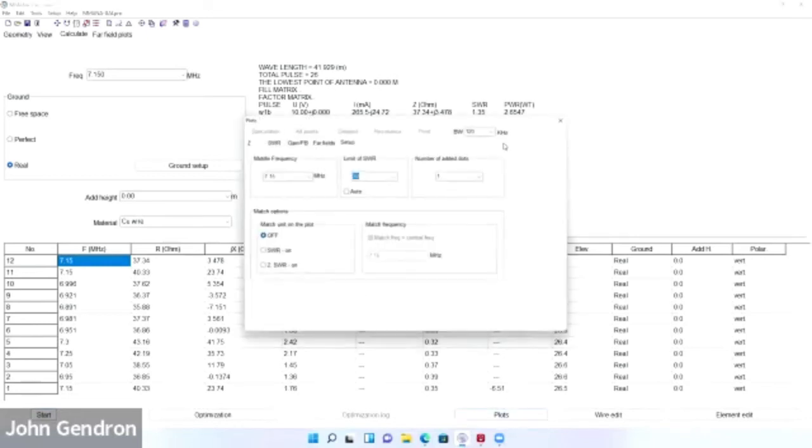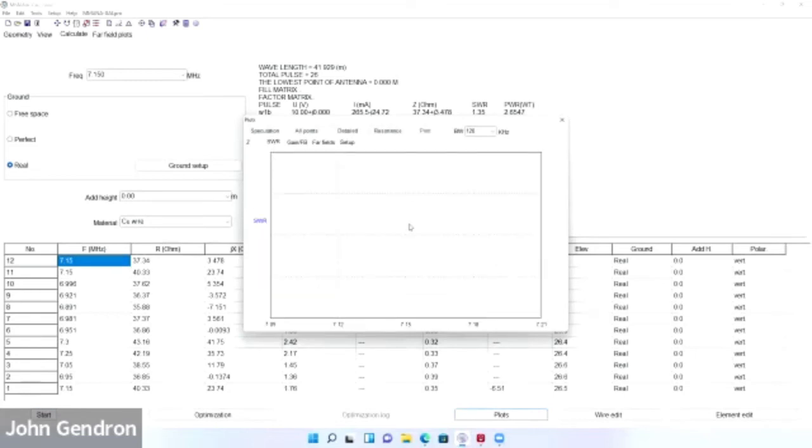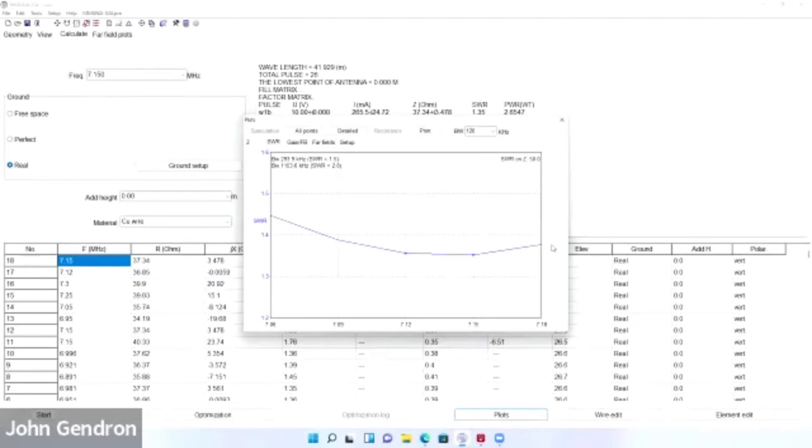So if I go to my plots now, and I pull up SWR, I change it back to 400 and hit my detailed, I'm almost dead on, right? And if I hit my resonance, it is dead on. That's the lowest, that's the resonance I'm going to have. It's resonant at 7.15.